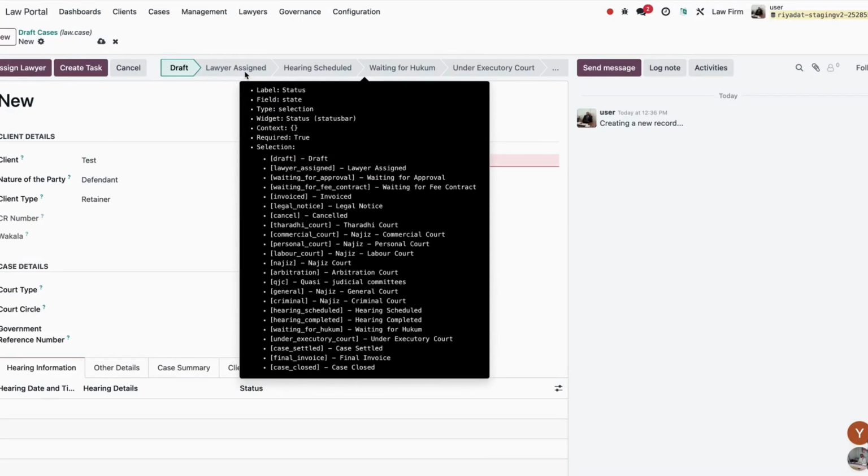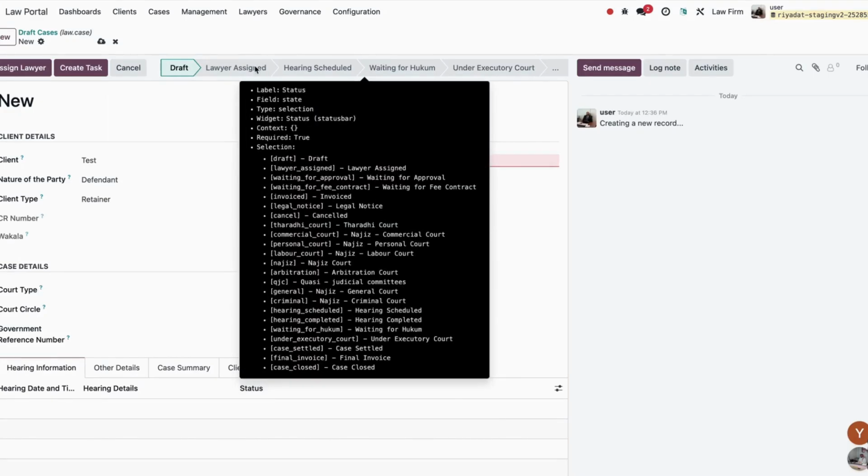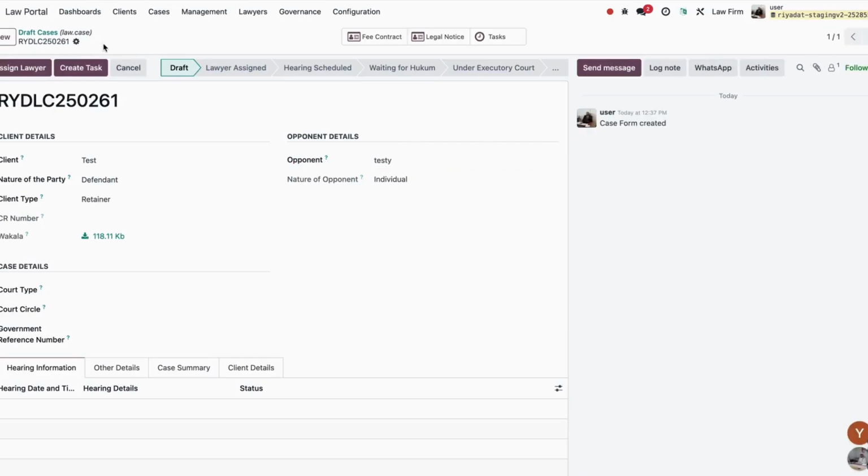We can assign a lawyer, enter the details. Then we can create the task related to this case like whatever the documentation flow. Then here you can see there are stages: lawyer assigned, then hearing schedule, waiting for approval, invoice to legal notice, then there are the commercial personal court. There are many things. So here I will update one test opponent, then I will save this, then assign lawyer.